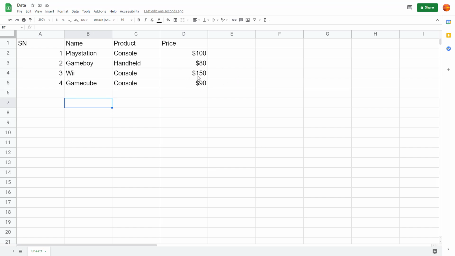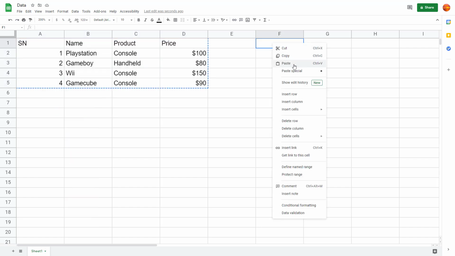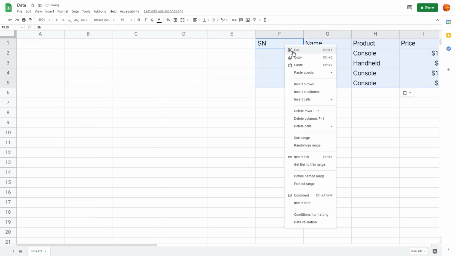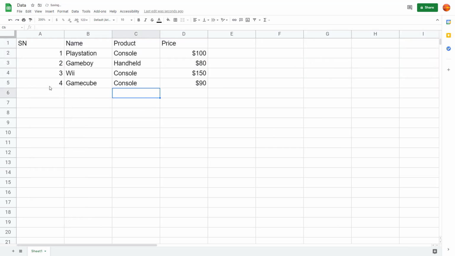And then what you can do is you can select it, you can right click, cut and paste it onto another section as well, according to how you like it. So all the things are there in cells. And now you can see that you can format it however you like it. And that is how you can enter data inside of Google Sheets.